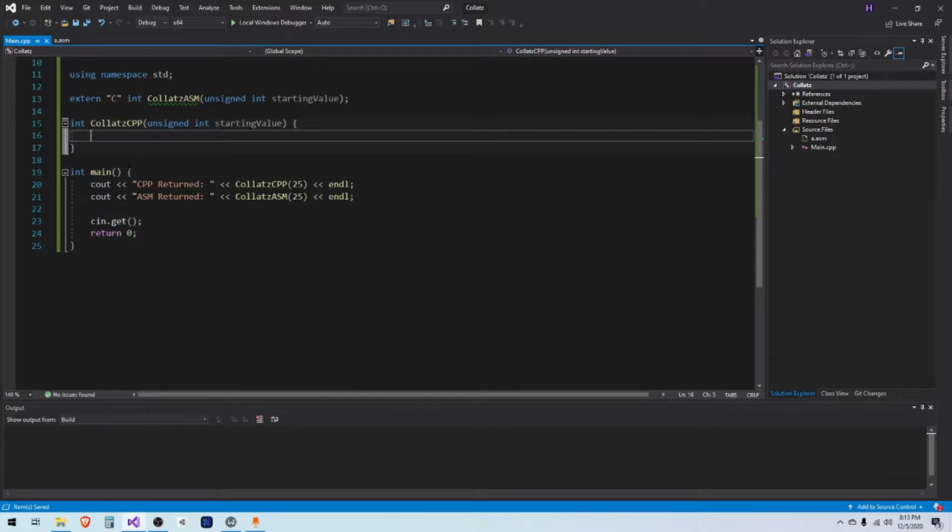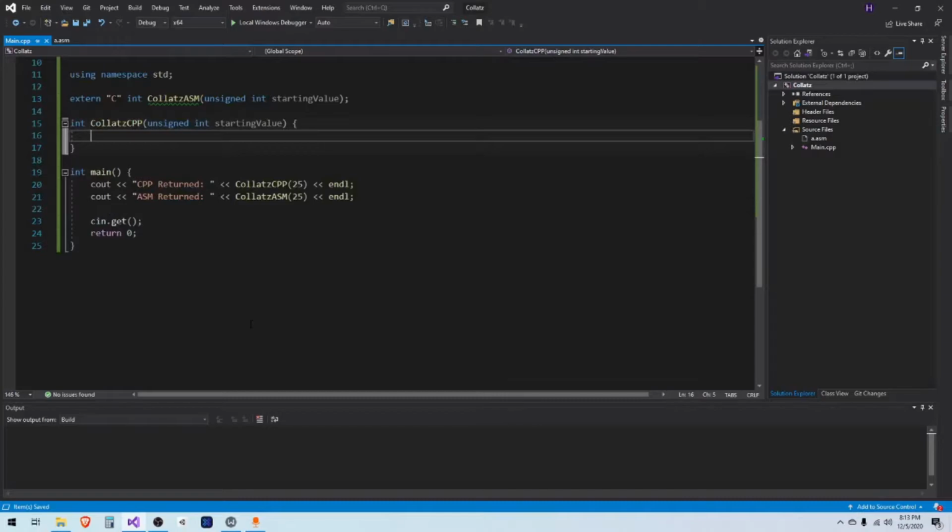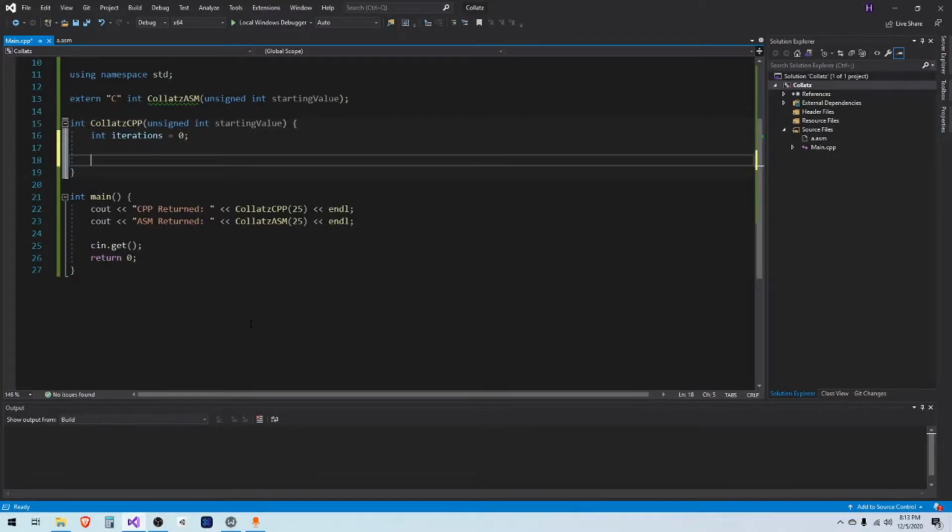So now we're going to write the CollatzCPP function. So how do you do this? First off, you need an integer to count the iterations. We'll say int iterations equals 0. And then first thing we're going to do is check to see if the starting value that is passed is actually greater than 1. So we'll say if starting value is less than or equal to 1, we'll just return 0.